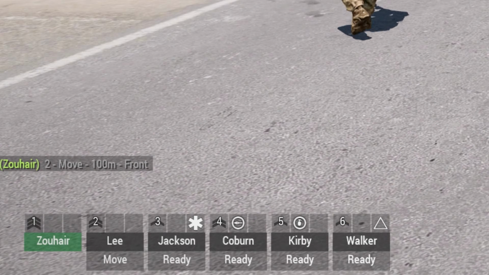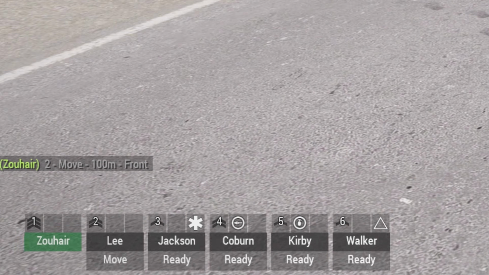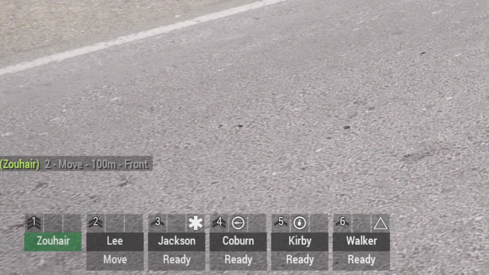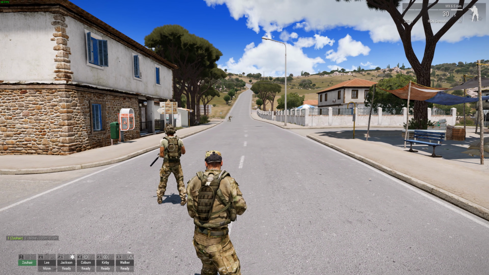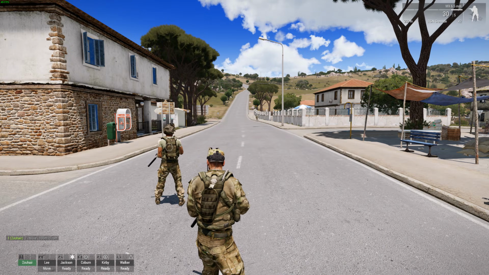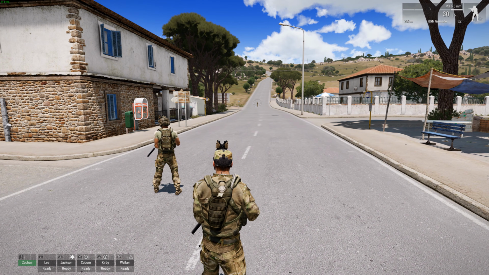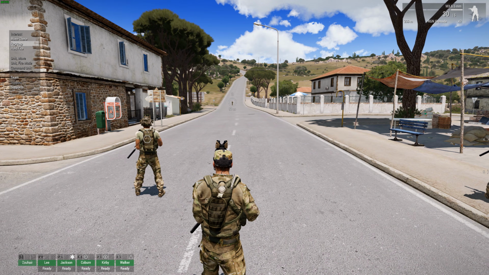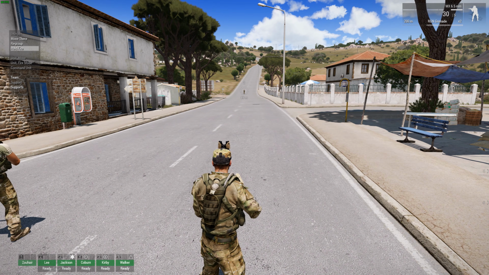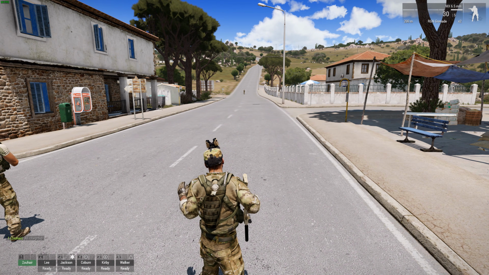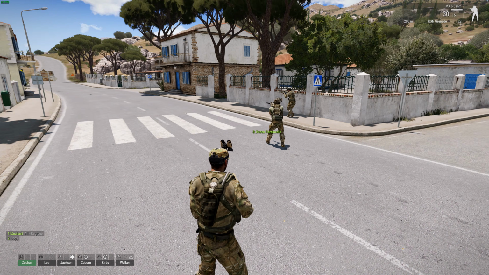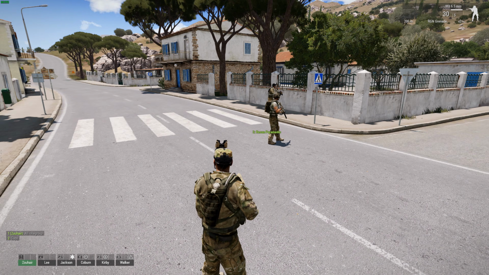So you can see in the bottom left of the screen, we have an interface that shows all the group members. So we have an icon for the group member and below it we have the current order of that group member. I can select all group members and give them an order. So for example, I can give them the order to regroup. Return to formation. Solid copy. And they will all go to their position in the formation.